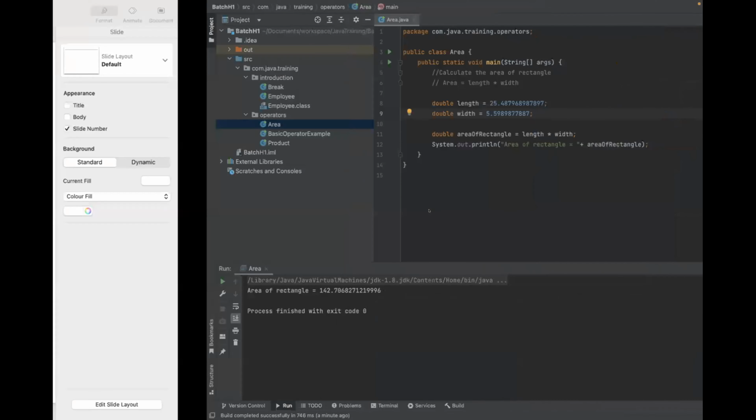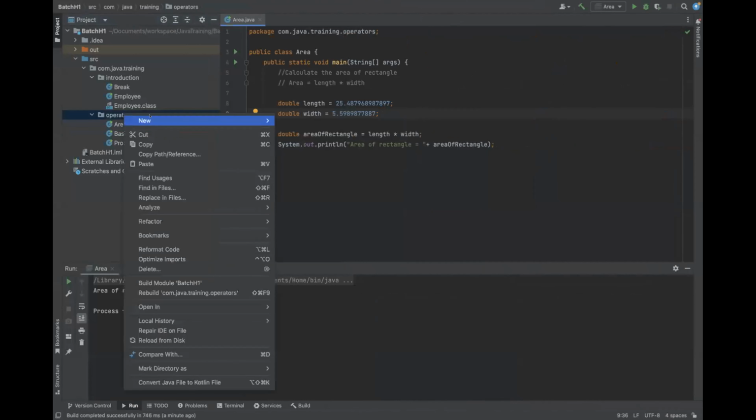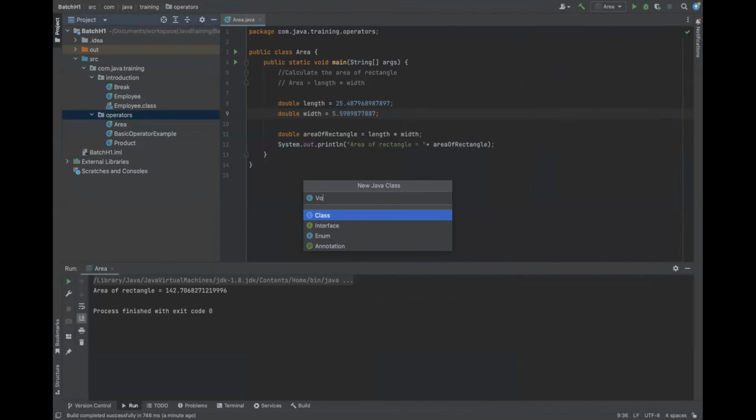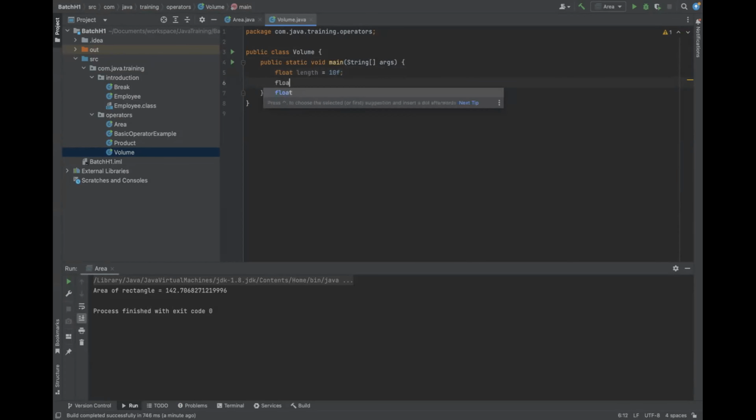So I'll teach you one more thing here. This was one example, area using these double operators. Now I'll create another class, volume. I'll create something like float length equal to 10f. So when we create a float value, we have to provide an f at the end. That denotes a float value. Float width equal to 4f.